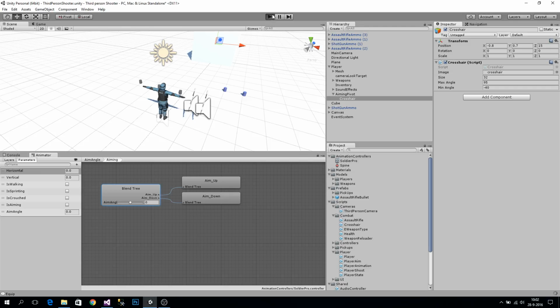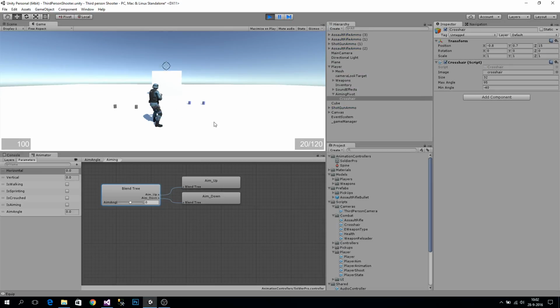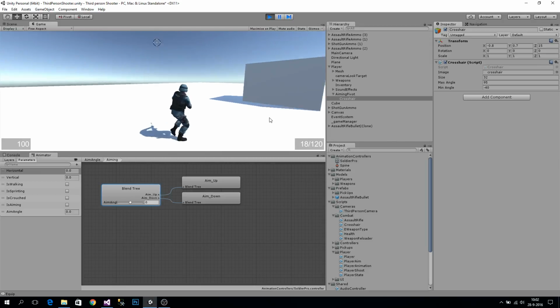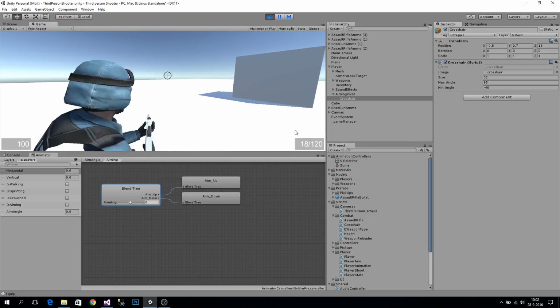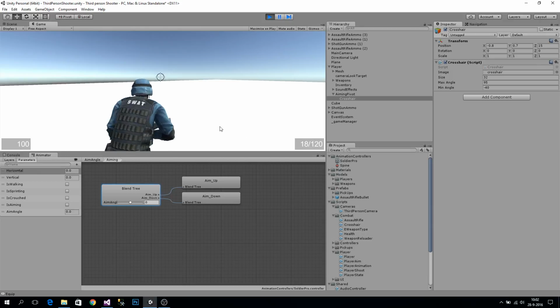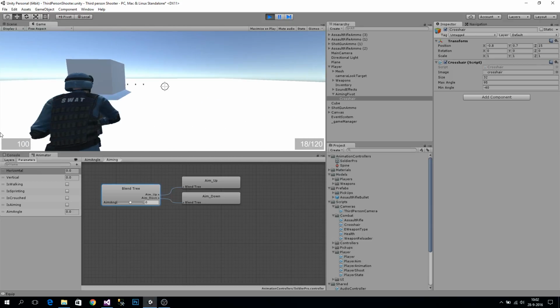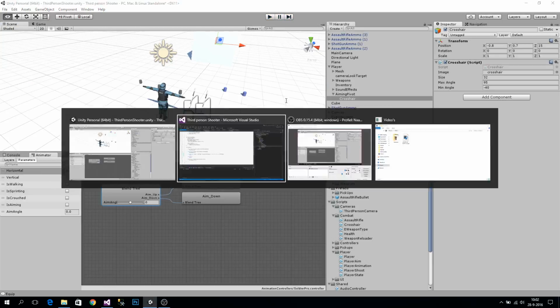So let's check this. So now we can shoot. Now let's sprint. Now you are not able to shoot. Okay. Also, when we are sprinting, like with the mouse, we cannot shoot. Okay, that works.